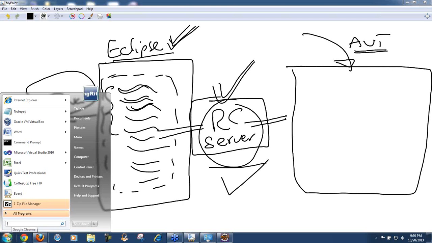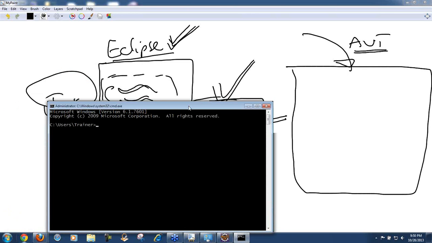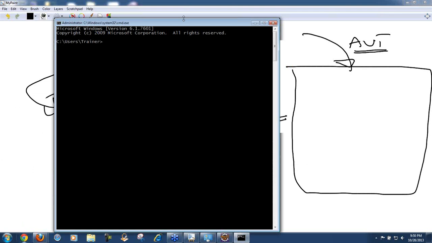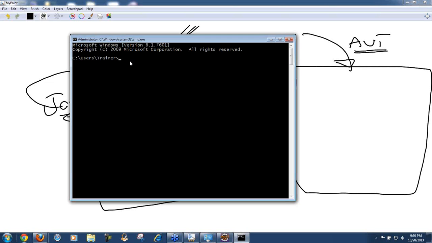You bring up Start, and in that you type CMD. When you type the CMD command over here, in my case it is showing you trainer. In your case, it will show you your name or whatever you use to log into your machine.